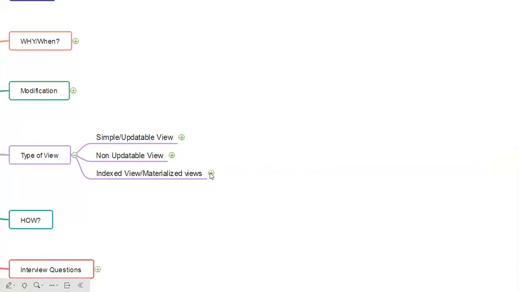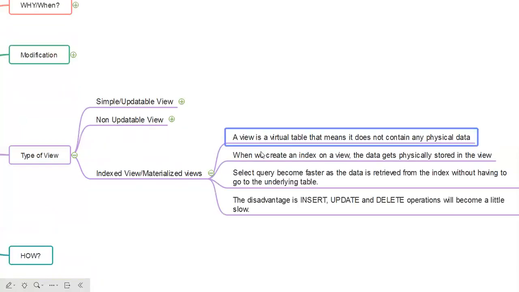Index view or materialized view. A view is a virtual table. That means it does not contain any physical data. So when we create an index on a view, the data gets physically stored in the view. When you create an index on that particular view, all the data gets stored physically in that view, and a select query becomes faster as it is retrieved from the index without having to go to the underlying table. The disadvantage of an index view is that insert, update, and delete operations become a little slower.